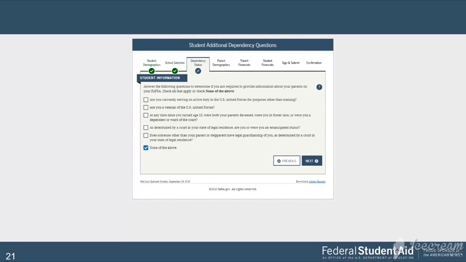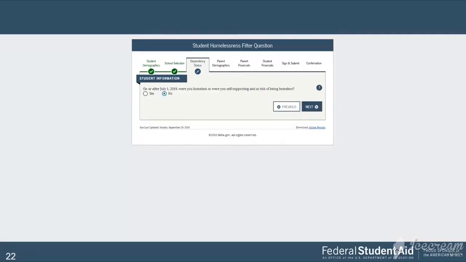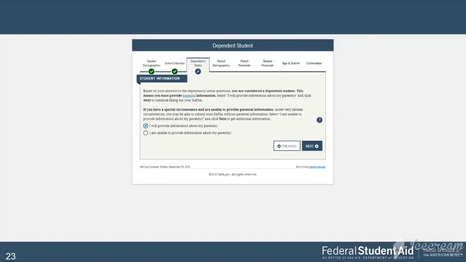The next dependency screen will ask if you meet any of the other dependency criteria. If you can answer yes to any of the questions, click the box next to the appropriate question. If you cannot answer yes to any of the questions, click the box for none of the above. The final dependency screen will ask about a homelessness determination. If you believe you meet the criteria to answer yes to this question, we recommend you reach out to your high school's homeless liaison. If you did not answer yes to any of the dependency questions, you are considered a dependent student. Most high school students fall into this category.